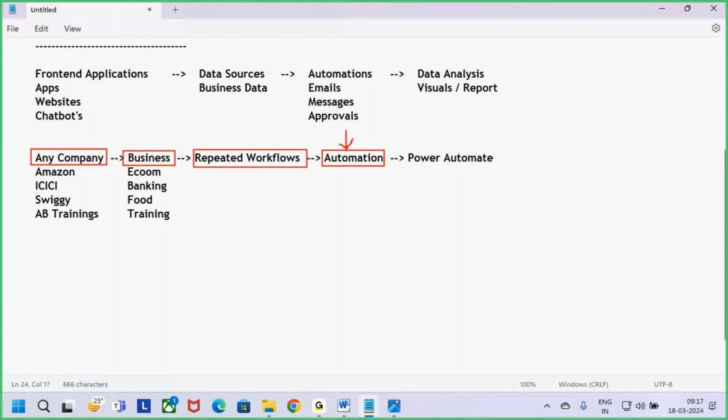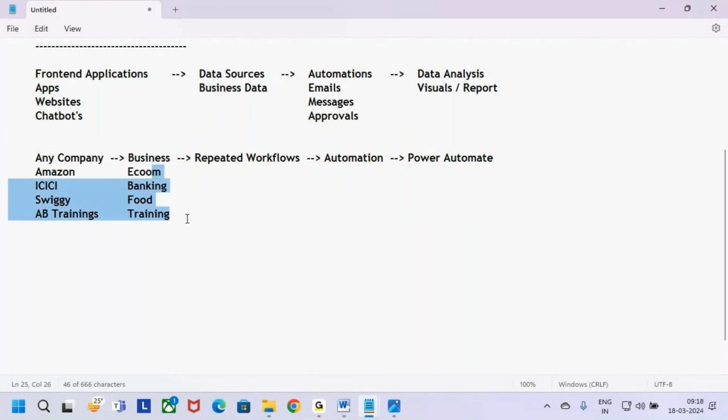So if you want to automate that work process, then we need to use one software. What is that software we're using here? Power Automate. With the help of Power Automate software, we are able to perform automations. So what are you going to automate here? The organizations' repeated workflows. Whatever the repeated work is there in the organizations, we are going to automate with the help of Power Automate software. So we understand who will use this Power Automate software.